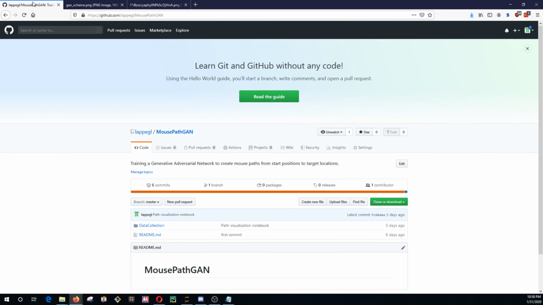Back to this. As you can imagine from the name of this repository, I will be using a generative adversarial network to generate realistic paths of mouse movement given some starting position and a target location. To do this, like in any data science and machine learning project, you need a lot of data. And that's where this data collection directory comes in.